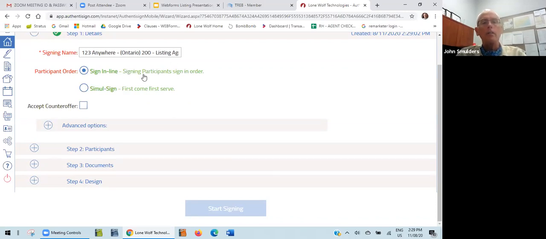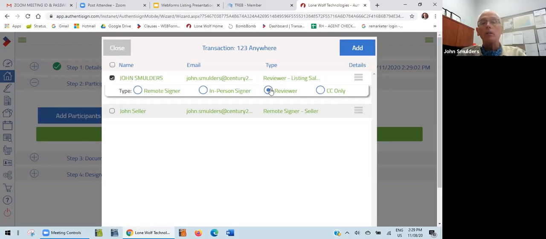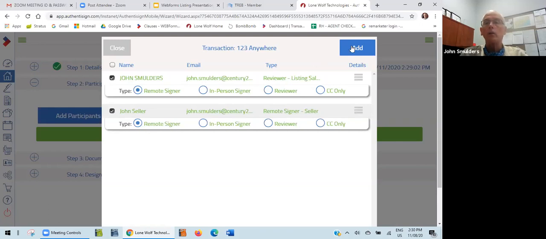Keep it as sign in line, so the signing participants sign in order. Don't do simul-sign, don't do accept counteroffer, don't do any of the advanced options. Click on participants. And so far, we've got John Smulders and we have John Seller. Now, do I have to sign the documents as the listing salesperson? And the answer is yes, I sure do. And so I'm just gonna click on myself here. And I'm going to change me from being a reviewer to a remote signer so that I can just do it electronically as well. Why should I print it out and waste the paper and cut down another tree when I can do this electronically? Okay. So I'm just going to change mine to a remote signer. I'm going to check John Seller to make sure he's a remote signer. And yes, and we're going to add.